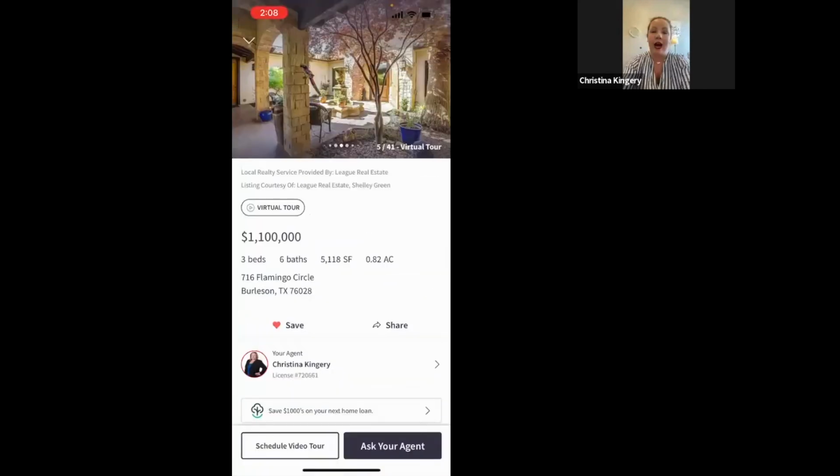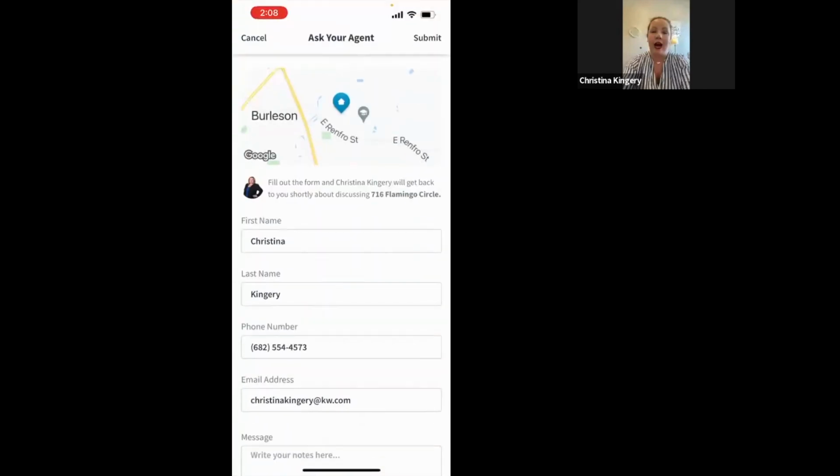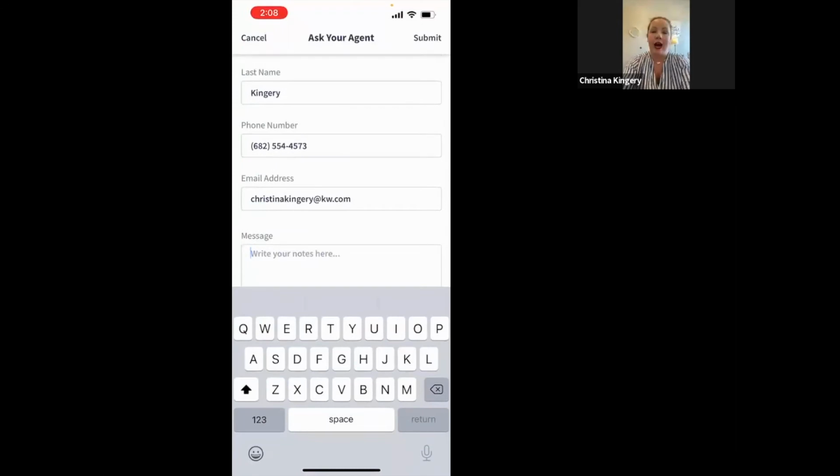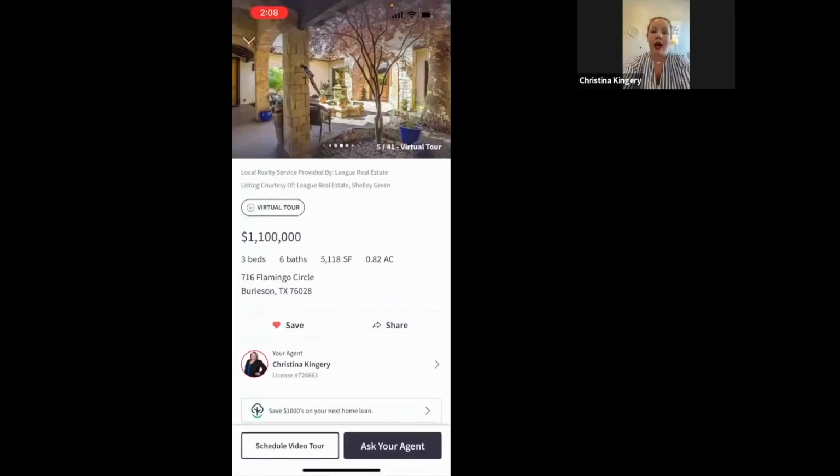They can also click ask your agent at the bottom right, and it will auto-populate with their contact information. And in the message, they can go in here and say, hey, we would love to see this house tomorrow at 10 a.m. Can you please schedule it? And then when they submit that, that's going to go right to your command, and you will be notified that they want to see that property.